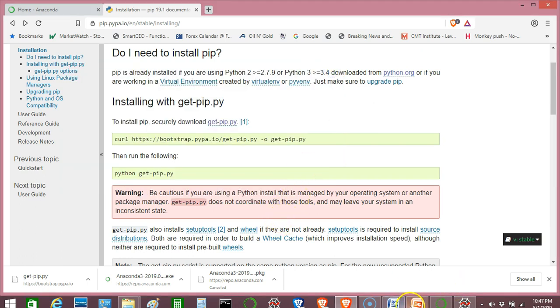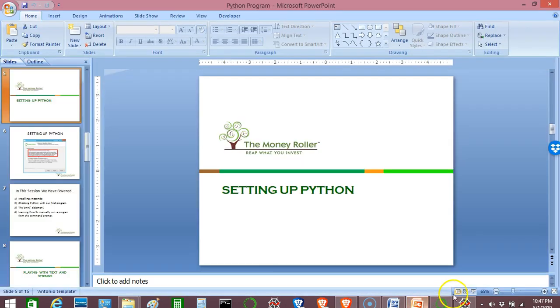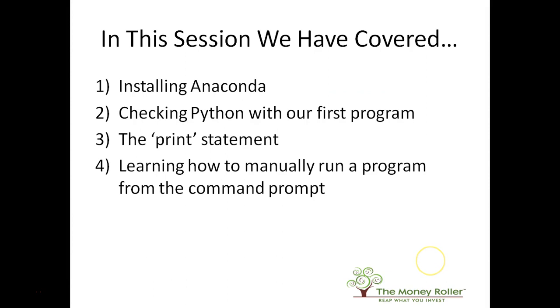So in this we are done with our session on setting up Python. In this session, we have covered installing Anaconda, checking Python with our first program, the print statement, and learning how to manually run a program in the command prompt.